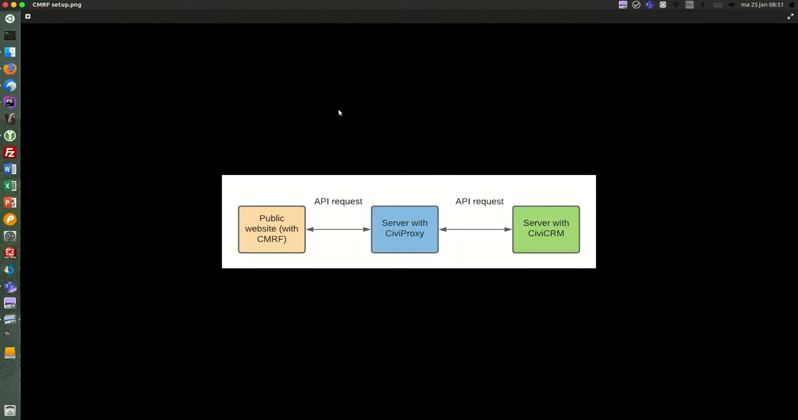So basically what happens will look a little bit like this. On the one side I will have the public website with the CMRF framework installed. It will send data with an API request to CiviProxy, a server with CiviProxy installed. CiviProxy will check if the API request is whitelisted, so if it's actually allowed, and if the credentials are correct. And if both are true, it will then send the API request on to CiviCRM, receive the data, or if there is any data to be returned, and will return that data back to the public website. So basically, CiviProxy determines what API request can go to CiviCRM.